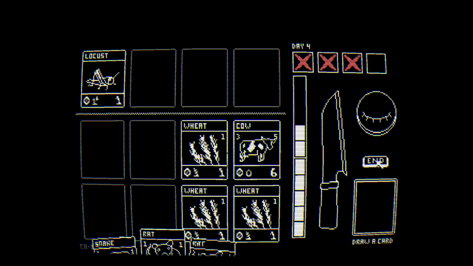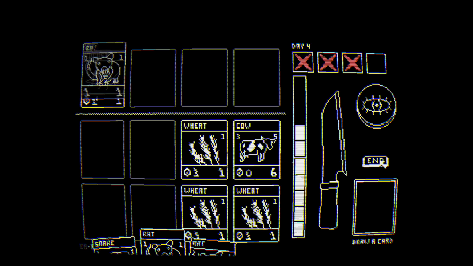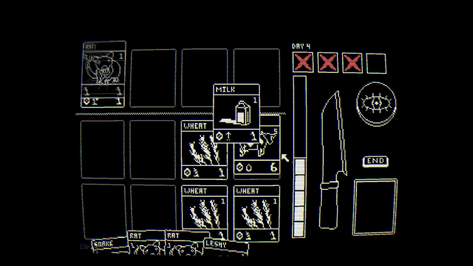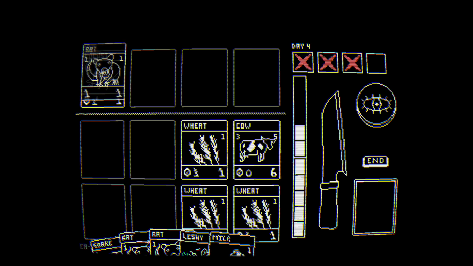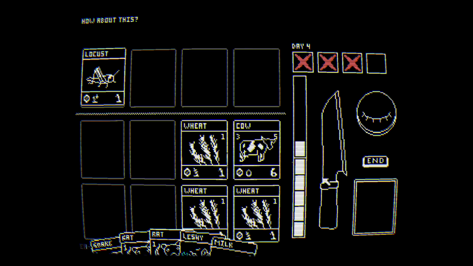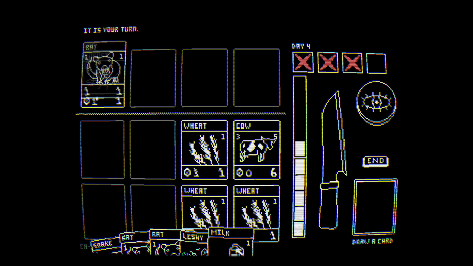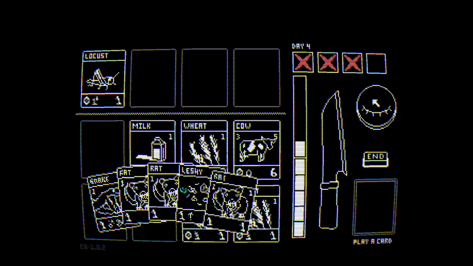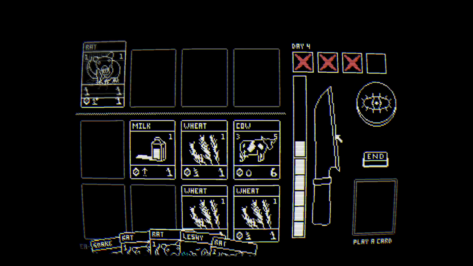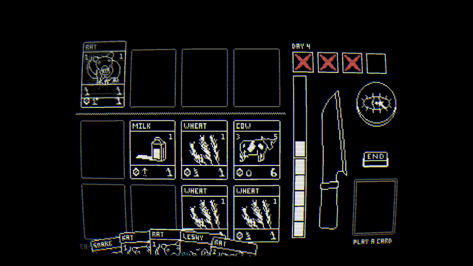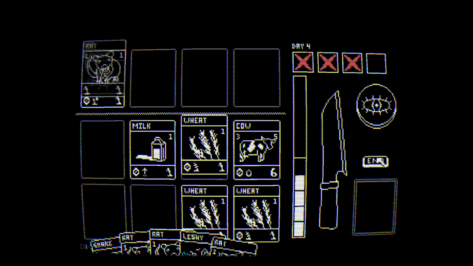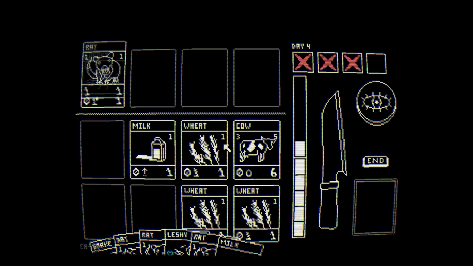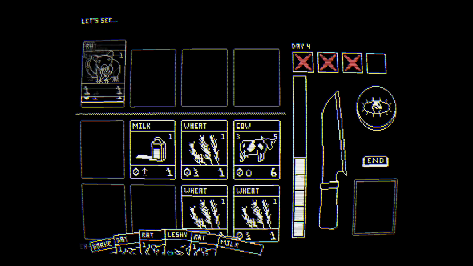Here comes the cheese. Or here comes the milk. How about this? I don't mind it. Alright, the milk is gonna... I guess I could... No, don't sacrifice the cow yet. Okay, there's more milk. Let's see. Indeed, let's do it.